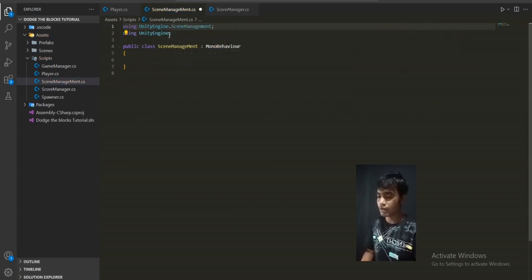Scene management. You need to include this namespace if you want to deal with any scenes, like loading up scenes, reloading scenes, anything like that. You need to include this namespace at the top of your class. Make sure of it: using UnityEngine.SceneManagement.